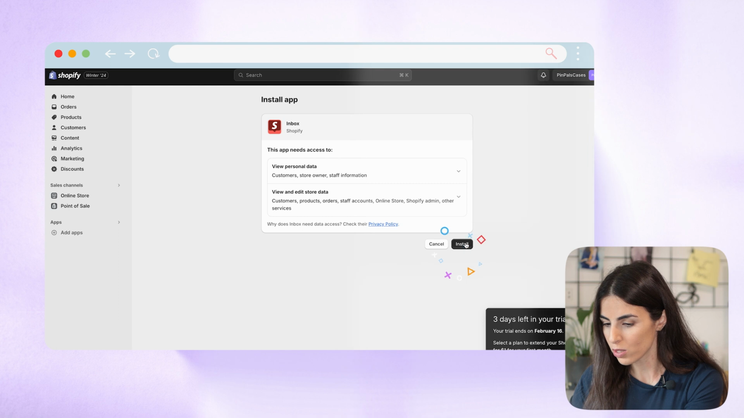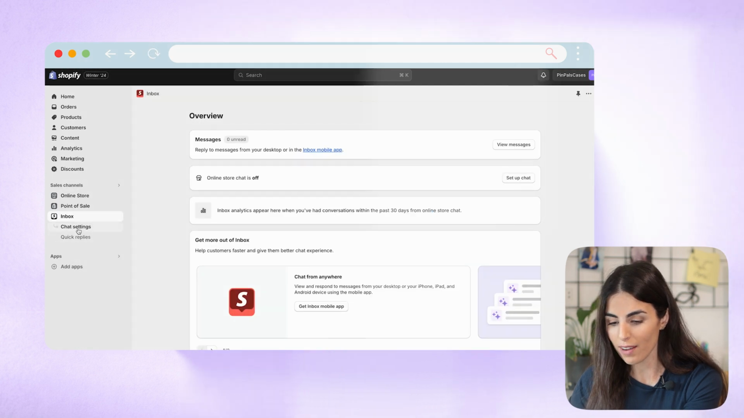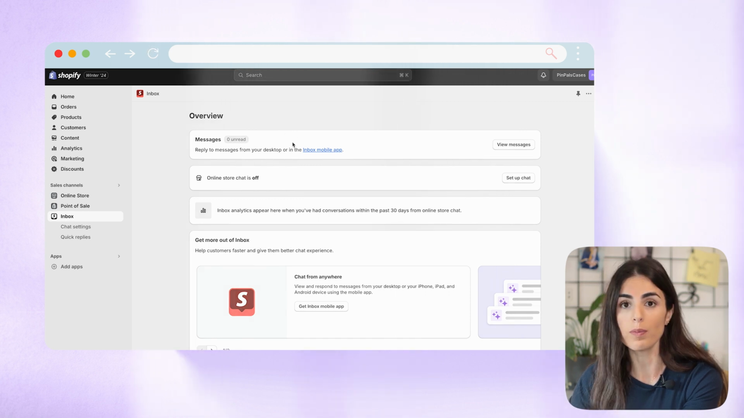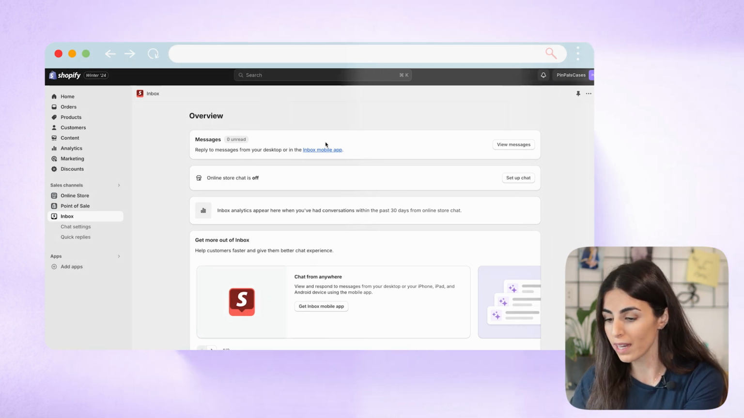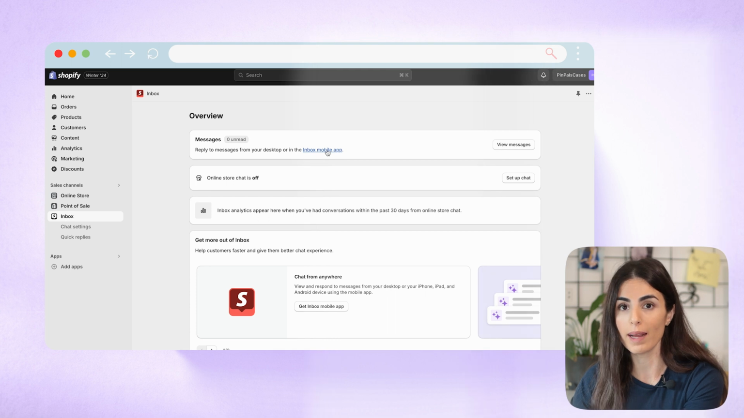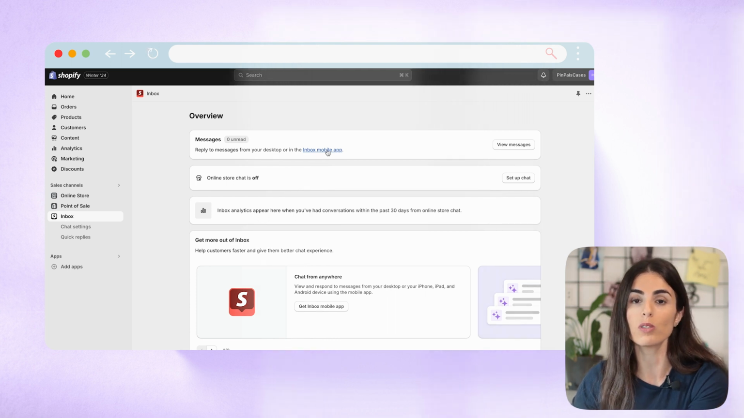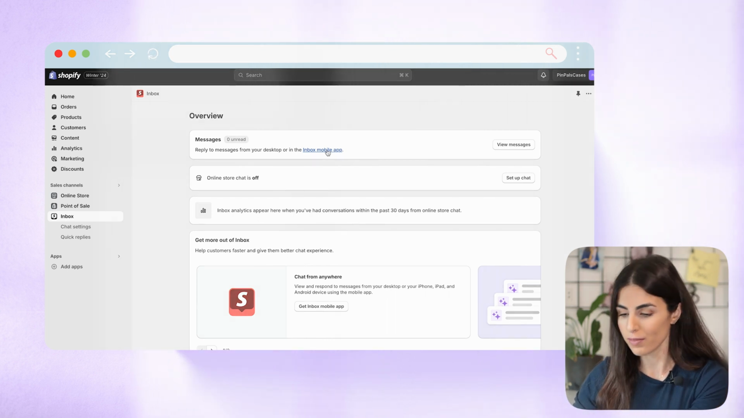You click here on install, and as you can see, now you have this app in here. So you can start by replying to the messages from your desktop. We don't have any messages yet because we have just installed the app, but if you already have messages you can go from here. You can even download the Inbox mobile app and use it directly from your phone, so you make sure that you are replying to your customers fast.